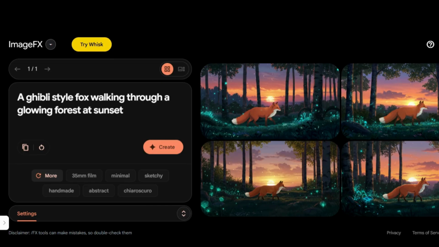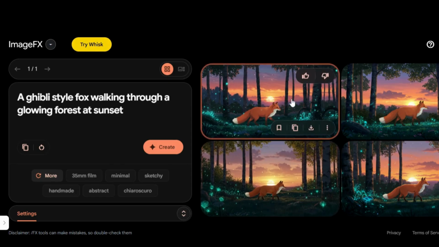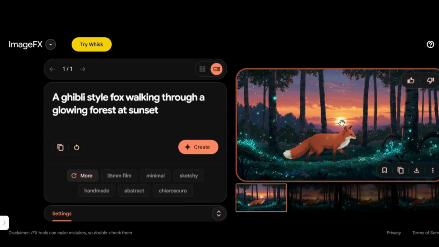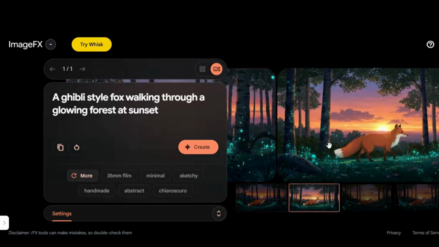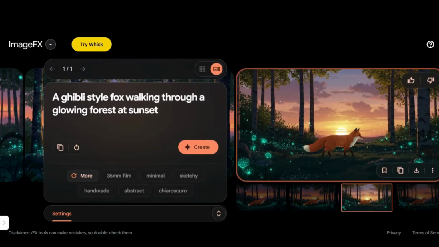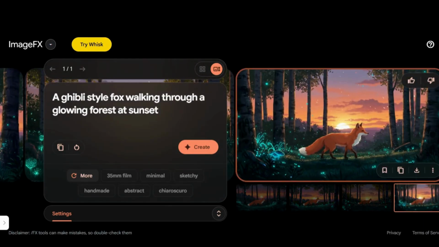No loading screen, no credits deducted, no queue or countdown. And the quality? It's honestly impressive. The fox has personality. The forest glows with warm tones. The Ghibli style is there. Playful, dreamy, and full of heart. Inpainting. Custom models. Style training. But for most users, content creators, storytellers, thumbnail designers, ImageFX is faster, easier, and completely open.